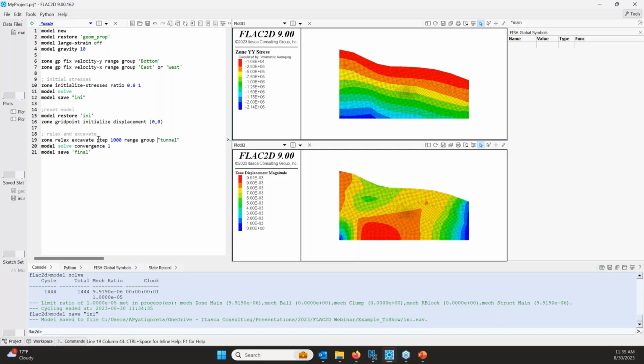Please read about this command in the manual. The command is gradually reducing strength of the materials to be excavated, density and stresses, and it's designed to prevent any spurious inertial effects happening when suddenly removing the material in the model.